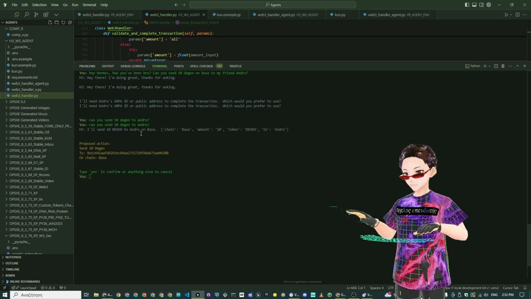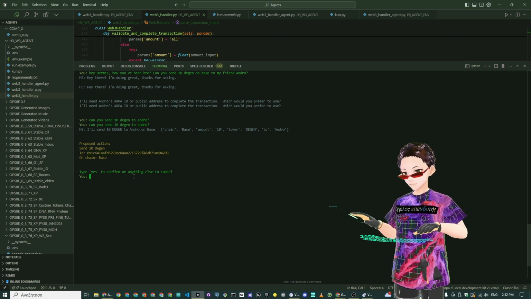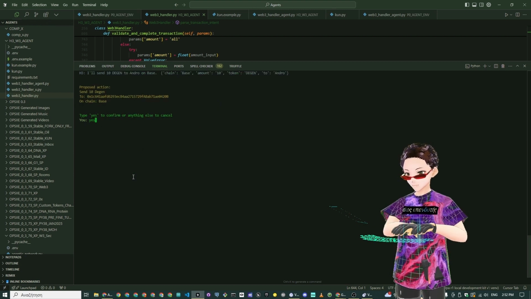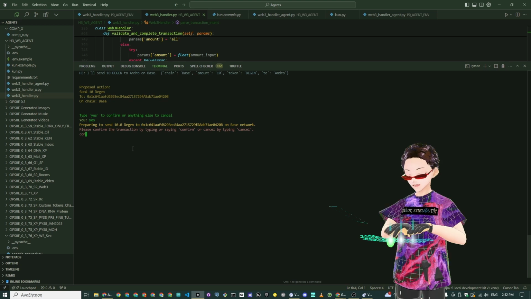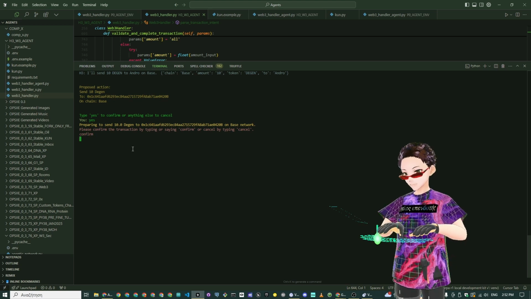In this case, you see, we say, can you send 10 Degen to Andro? And it's going to check Andro's wallet and return this. So if I say yes and confirm this, it's going to trigger a transaction and say preparing to send 10 Degen, and so on. Confirm.